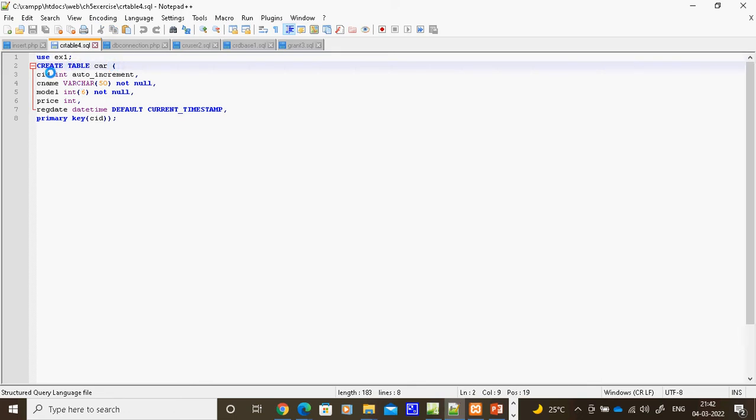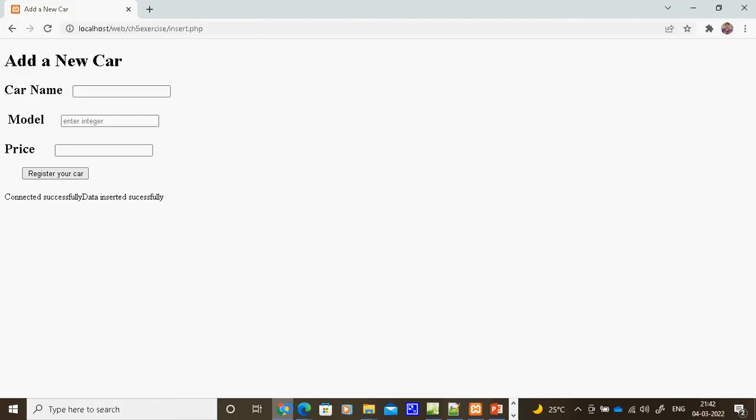Already I showed the structure, but again I will explain. CID, that is car ID, integer auto increment. This is varchar. Model is integer, price is integer, registration date and time. Default is current timestamp. Primary key is CID, that is my car ID. Hope everyone understood. The 4 steps are over. How do I do this? How do I import all these things?